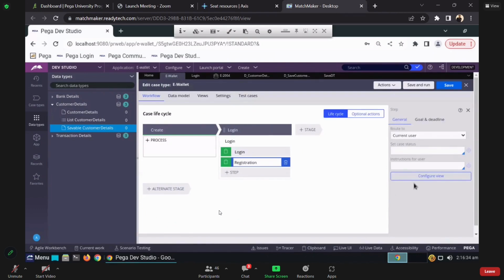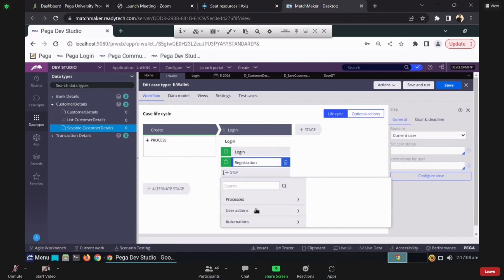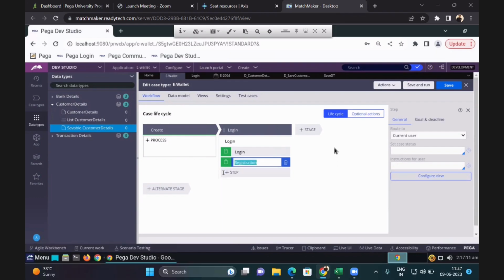So how to add the data page? When this data needs to be stored, after the registration step is completed, or before the registration step is completed? After registration. So now we need to add this data page. Where should we add it? To add it, you will add a new step.